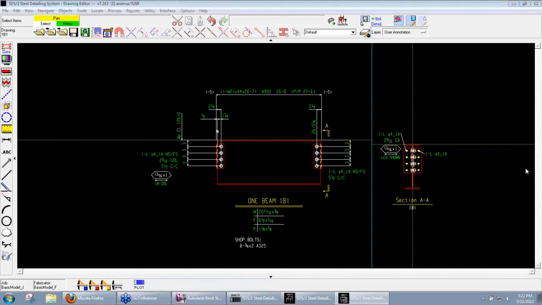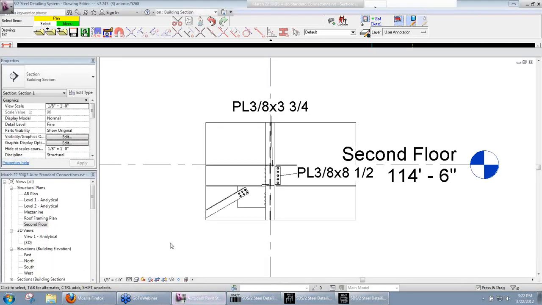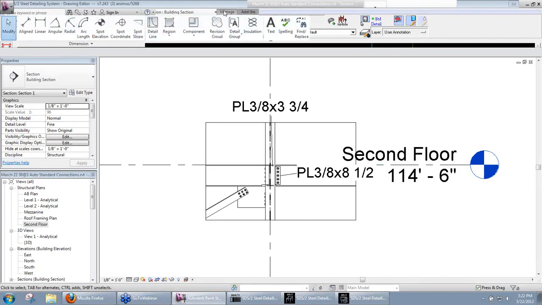Another question here: does every connection create an instance of a family? The answer to that would be yes. Every connection that we see within the Revit environment is actually an instance of either a plate family or an angle family that we load into that Revit model when you initialize the project.